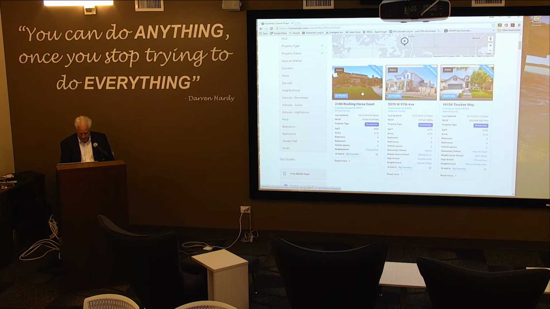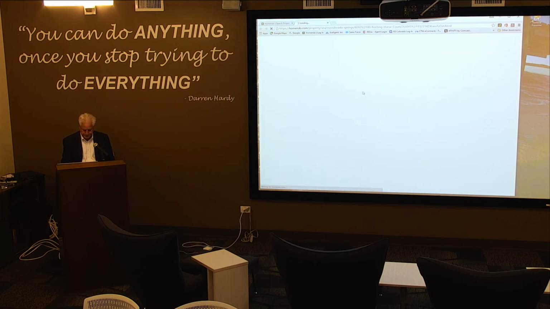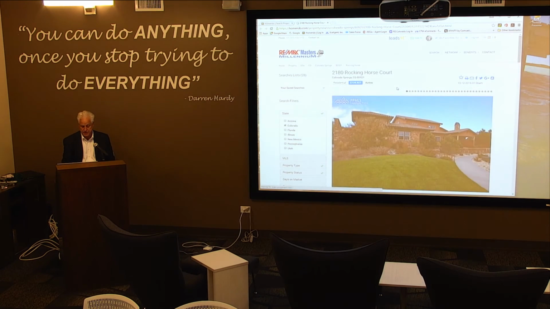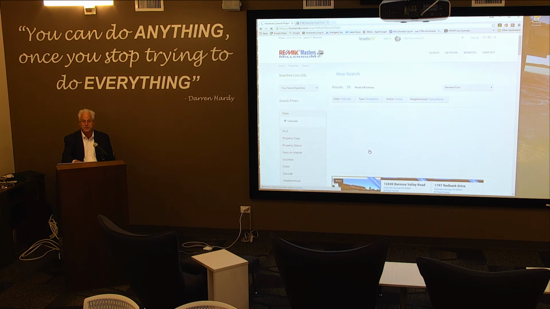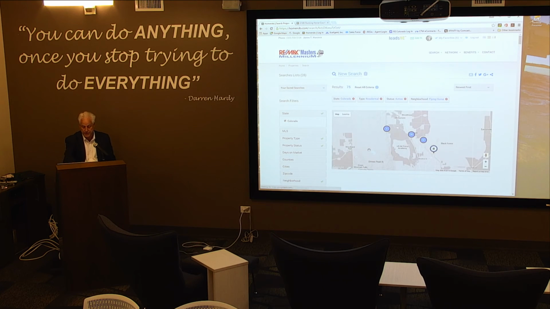So here's on Rocking Horse. This is in Douglas County. Okay. Clicking this, it opens up that. I want to go back to my screen, and now I want to see everything in Flying Horse. Okay. So because I know Flying Horse is the area that I want, it shows you everything in Flying Horse as a map search.